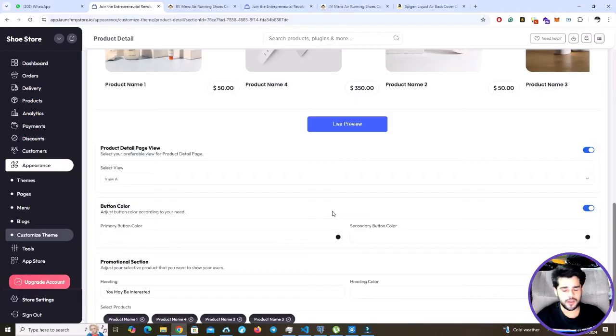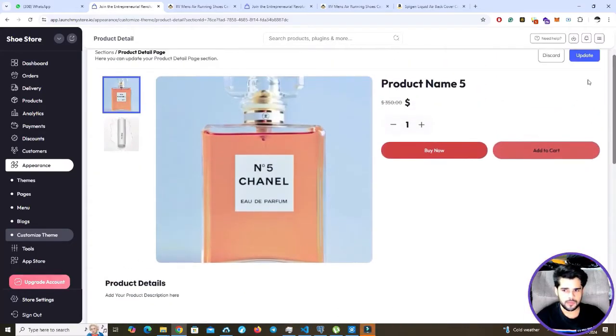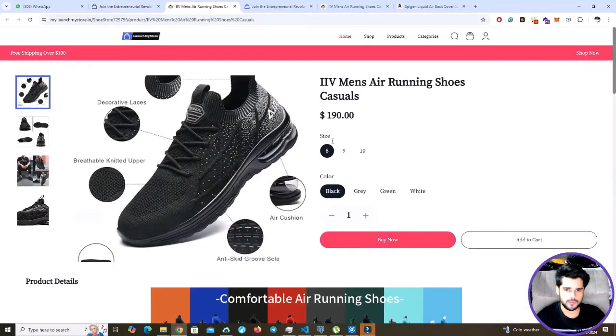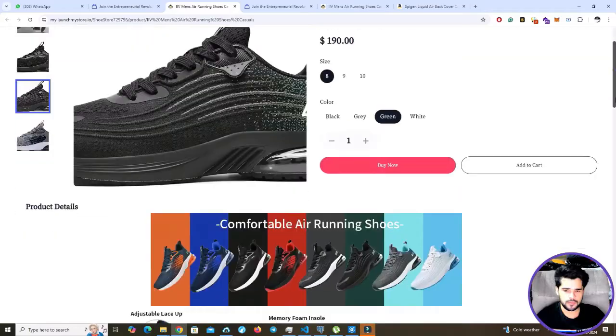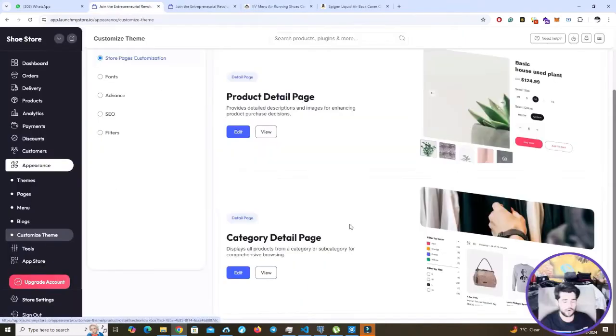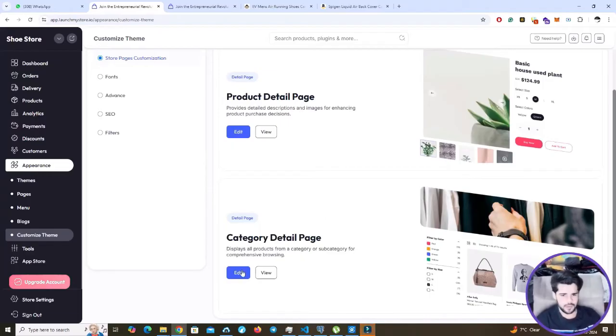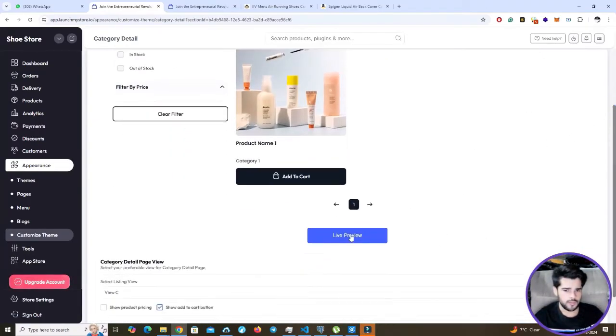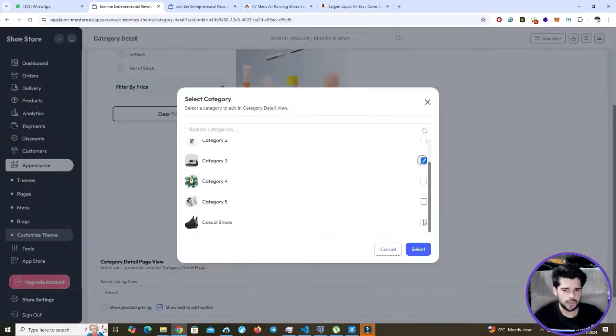You can also adjust the colors of your product listing page, such as this. Let's update it and see how it looks. We have the product here and other products that we have added before is showing now. Now let's check the category details page. Click on edit. You will see the first category of your store here. You can click on live preview to check other categories.